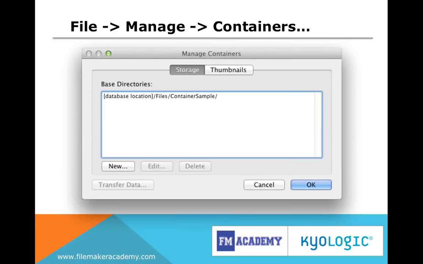One important thing to remember about managing containers is you can only do the base directory management and changes while a file is in single user mode. Let me repeat that. You can't change or edit base directories while a file is hosted on server. You have to stop it on server and make these changes in single user mode.